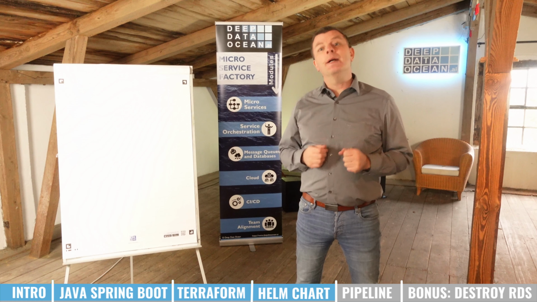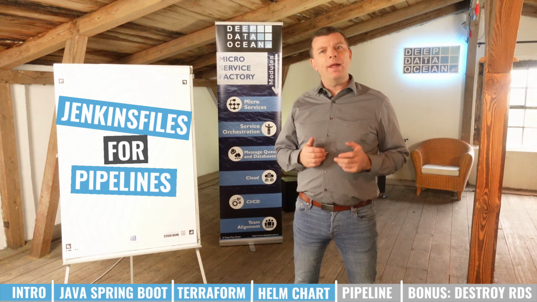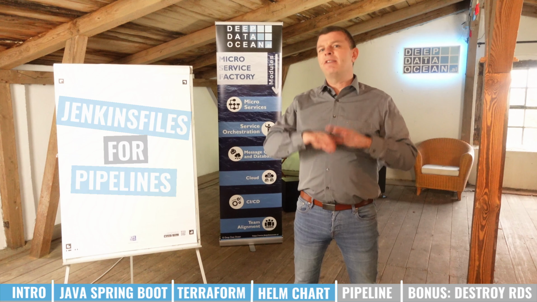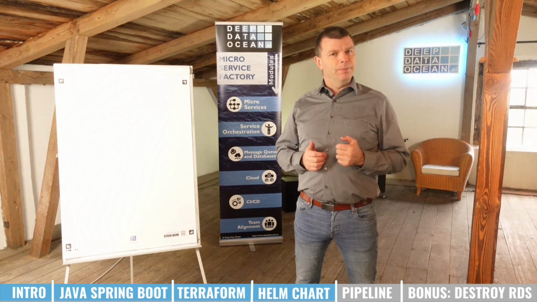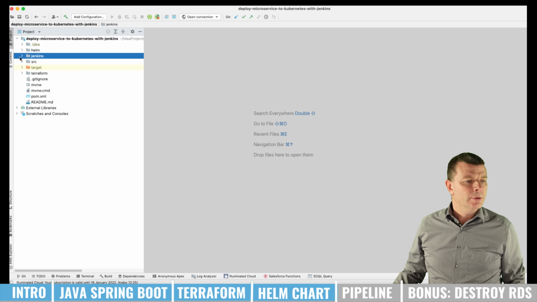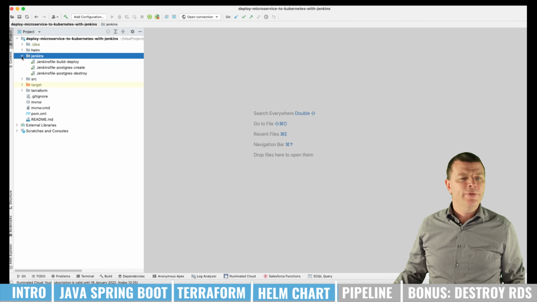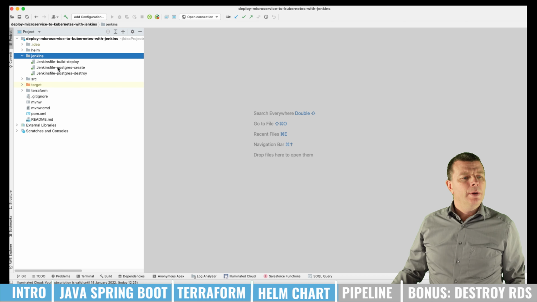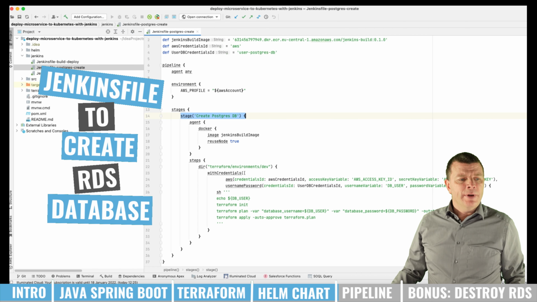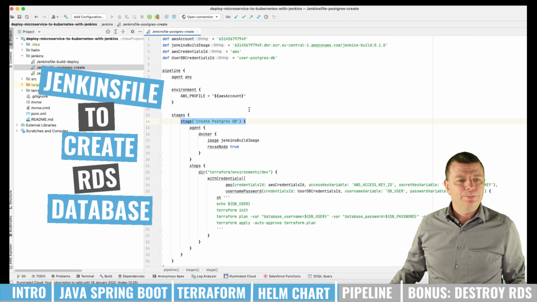The next step is now to create the Jenkinsfiles for the pipelines and create the jobs that cover the pipelines to get them executed. So let us have a look at the Jenkins folder in which I store all my Jenkinsfiles. Here I'm having the Jenkinsfile for the Postgres create.